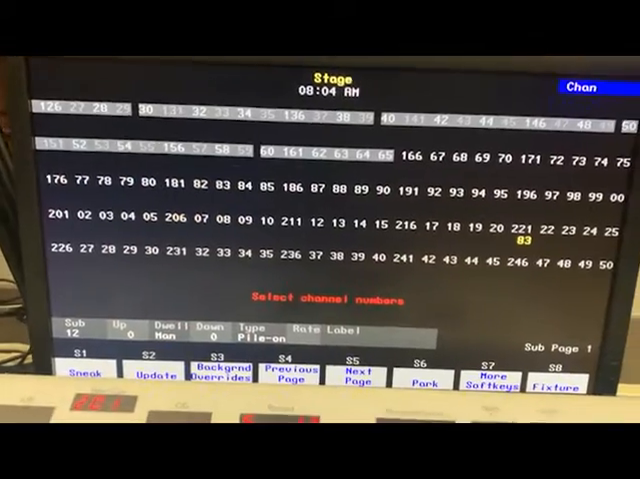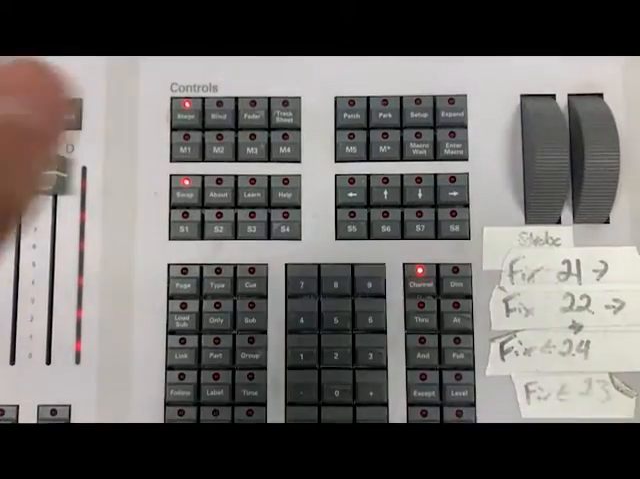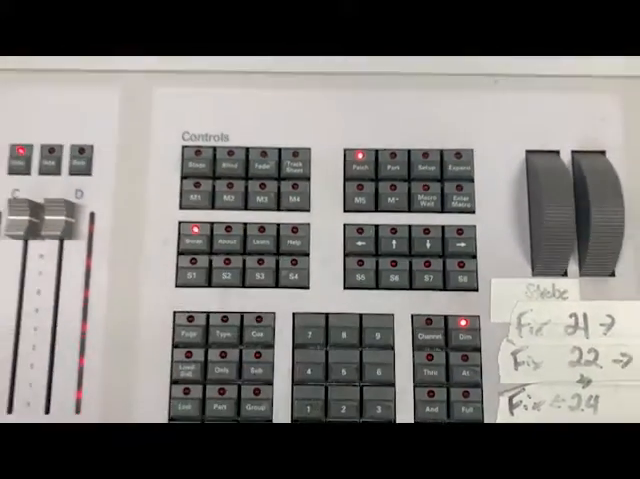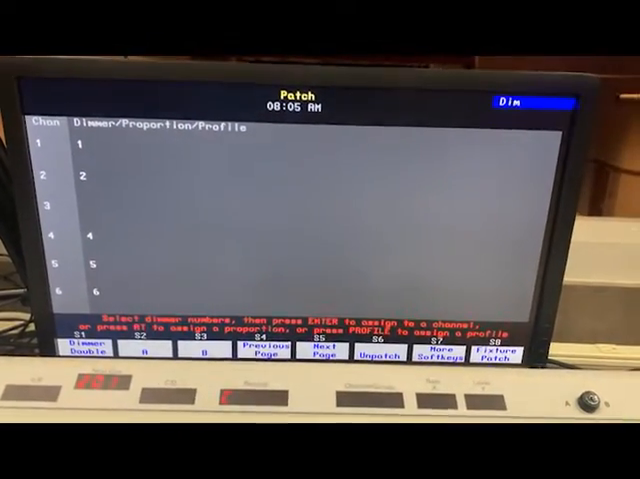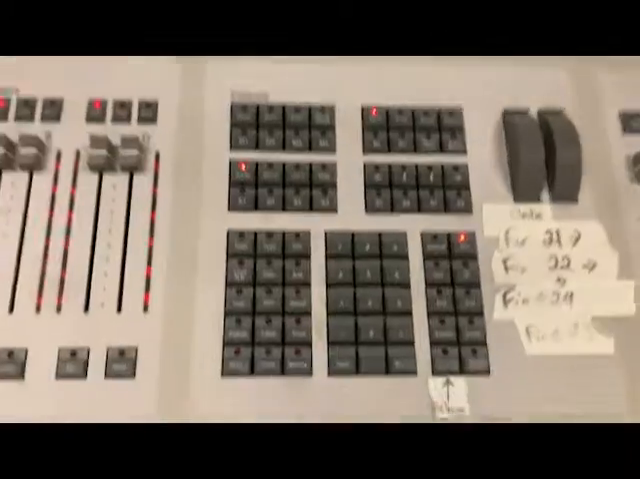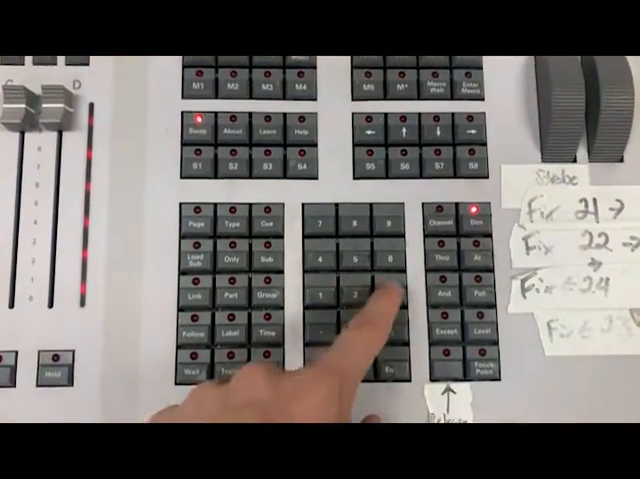To connect a fixture to the board, you need to patch it. To patch it, first click patch on your board, and it should bring up a screen that looks like this. What you want to do next is input your fixture number, which will be on the fixture.